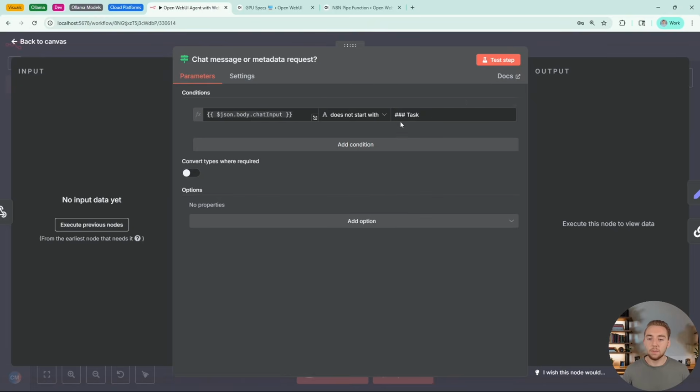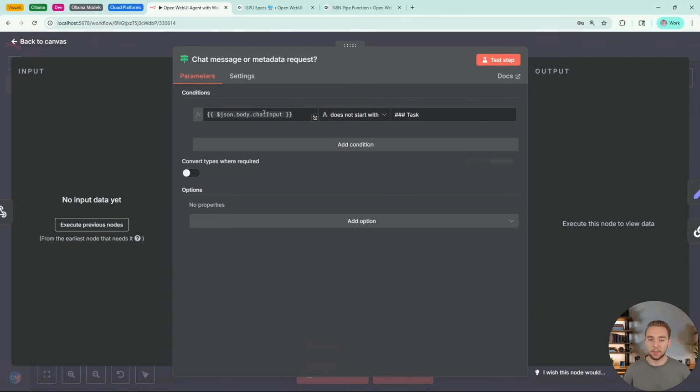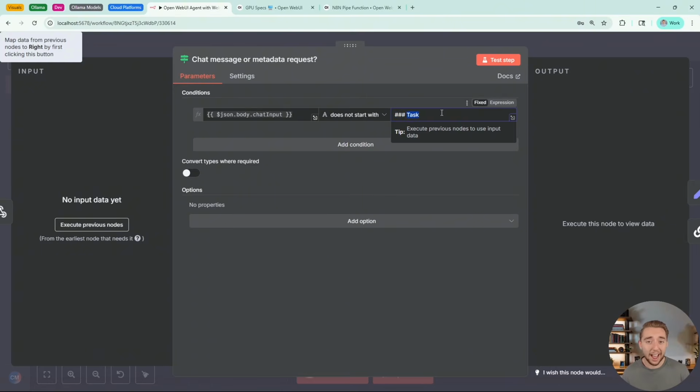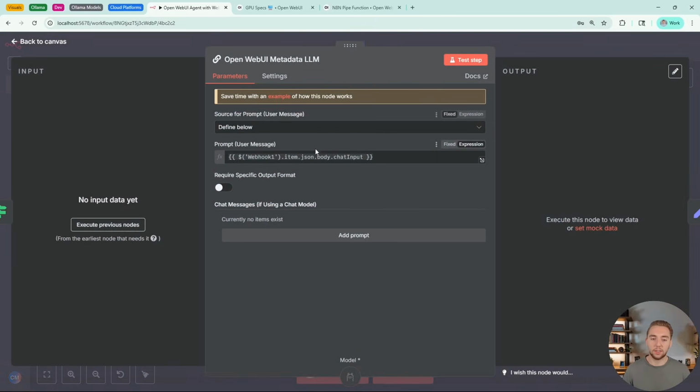And so we need to determine, are we getting a main response? Like, should we go to our main agent, or should we just go to a simple LLM that I have set up here to help generate the tags or title? And so the way that we can determine that is whenever OpenWebUI is requesting something like a title for a conversation, it always prefixes the prompt with 3 pound symbols, a space, and then the word task. And so we can key off of this. If the prompt starts with this, and that prompt is coming in from our webhook here, then we're just going to go to this simple LLM.